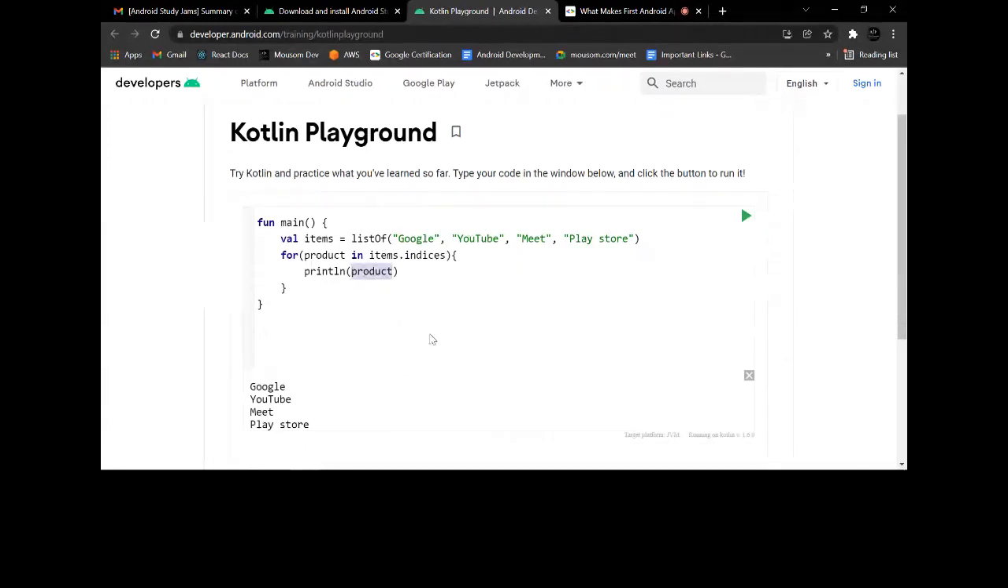Okay, so as I already told you, if we have to access any kind of variables, then we have to give the dollar sign inside this print statement. Okay, so I want to access the index. Let me check that one real quick.